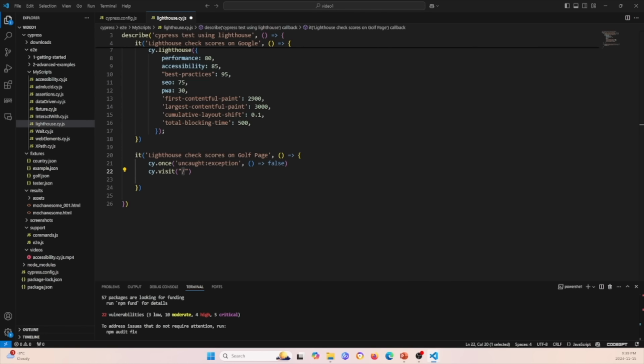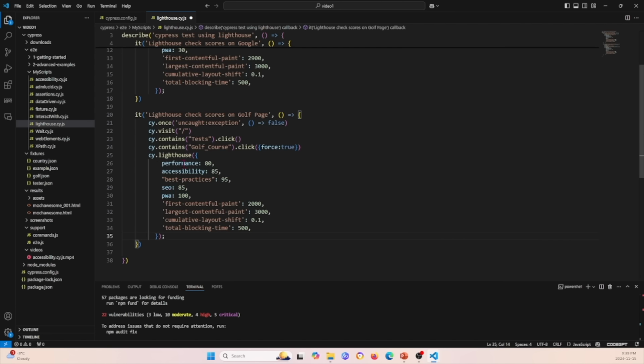In order to get to the golf page, which was what we want to test, we're going to do a series of commands, basically. The first is we're going to use cy.contains to find the button that contains tests, and click that. We're going to use contains to find the button that contains golf_course, and click that even if it's not visible by using force equals true. Now after that, we're going to do the same thing. So I'm going to go ahead and paste over some metric cutoffs for Lighthouse. Basically, we require 80 performance, 85 accessibility, 95 best practices, SEO, PWA, and so on. So now I can go ahead and save this.